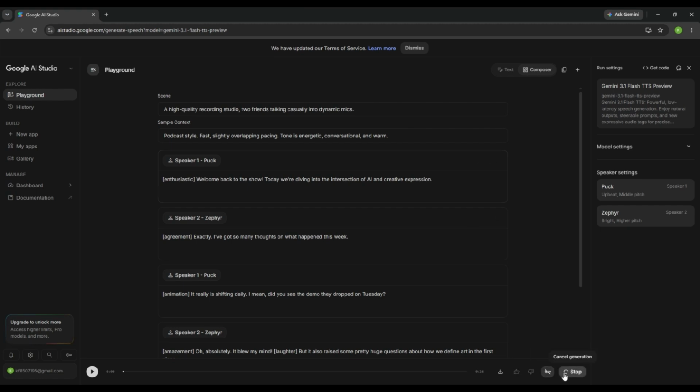Hit run, let it generate in seconds, then download the audio file. You can drop it straight into CapCut or in any video editor, and you're done. And that's it. Free, unlimited, professional quality text to speech straight from Google.